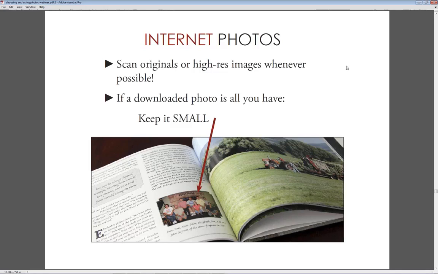You're not going to be able to blow it up onto a full page like it shows on the right side of this page spread. You're going to have to keep it small. In fact, the photo on the left-hand page here is probably even a little big if you have a small 72 dpi photo. So if that's the only photo that you use, just keep it very small.